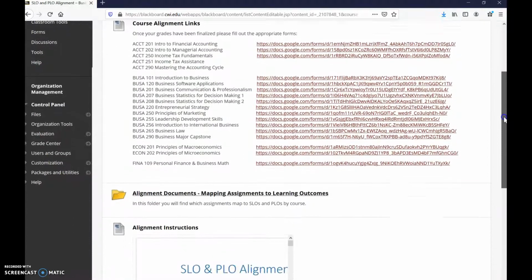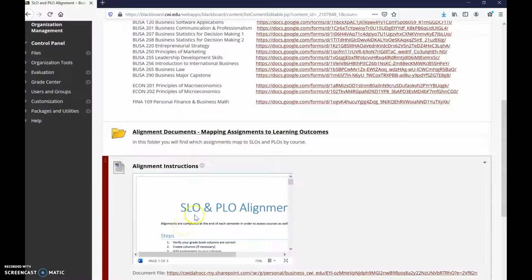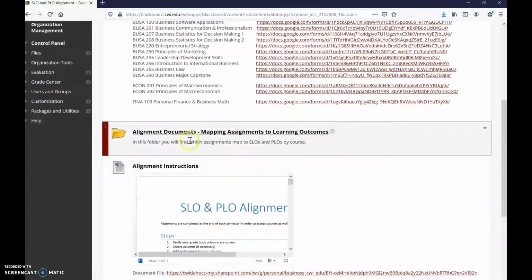Now, down below, I have a couple of things here. In this folder, we'll find all of the Excel documents. We'll go there in just a second. And then also here are the alignment instructions that walk you step by step what you need to do as well, so you can reference that.